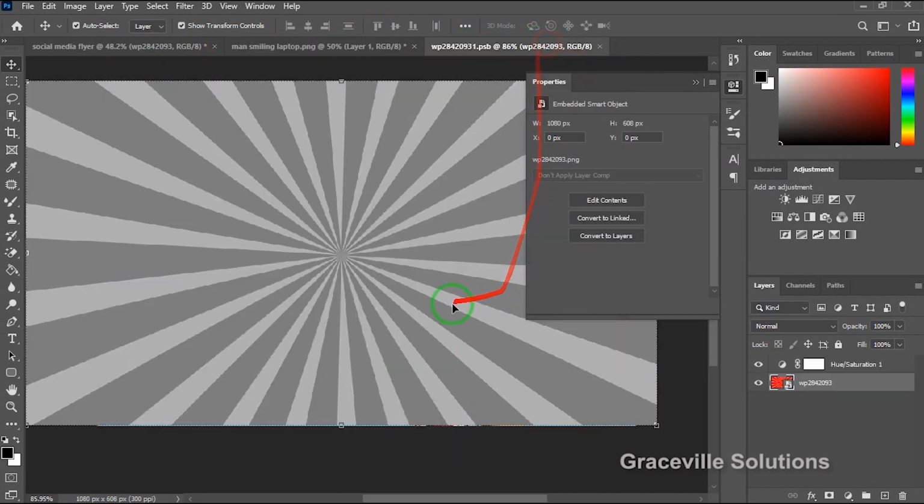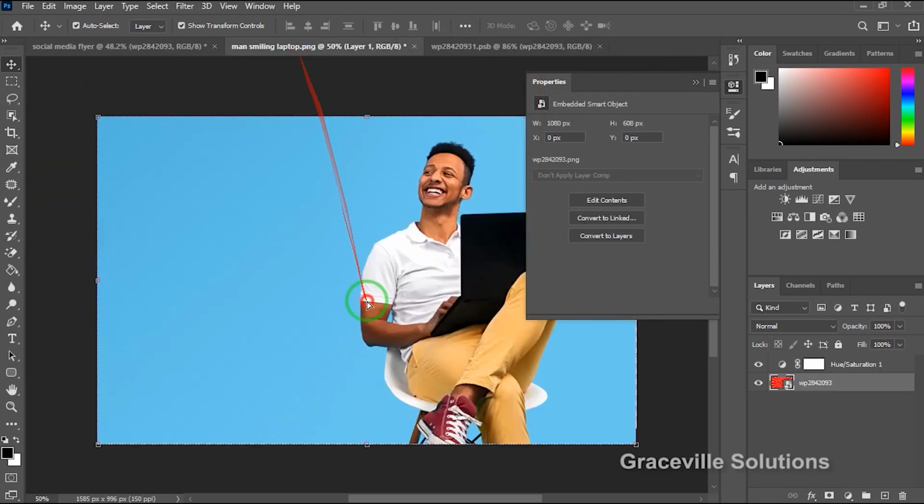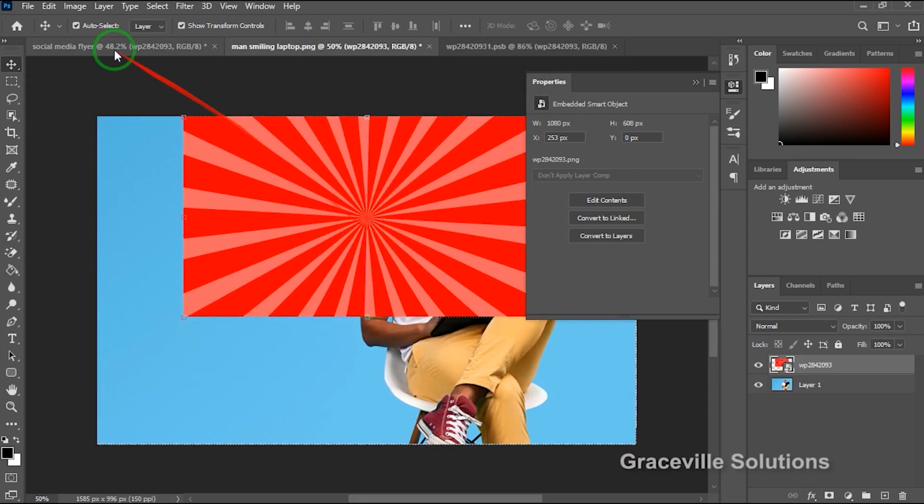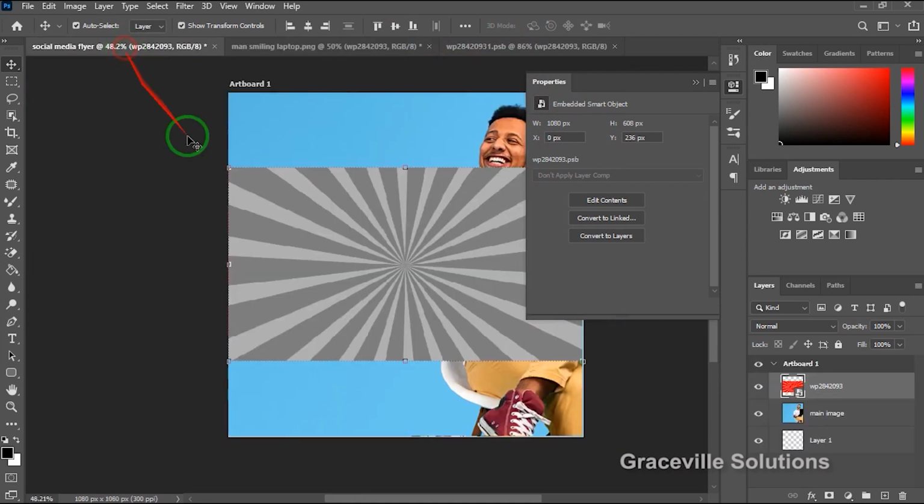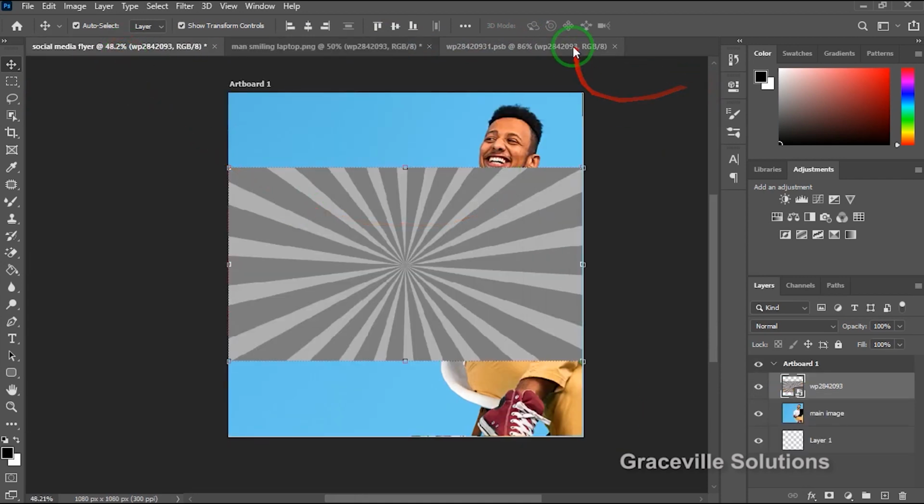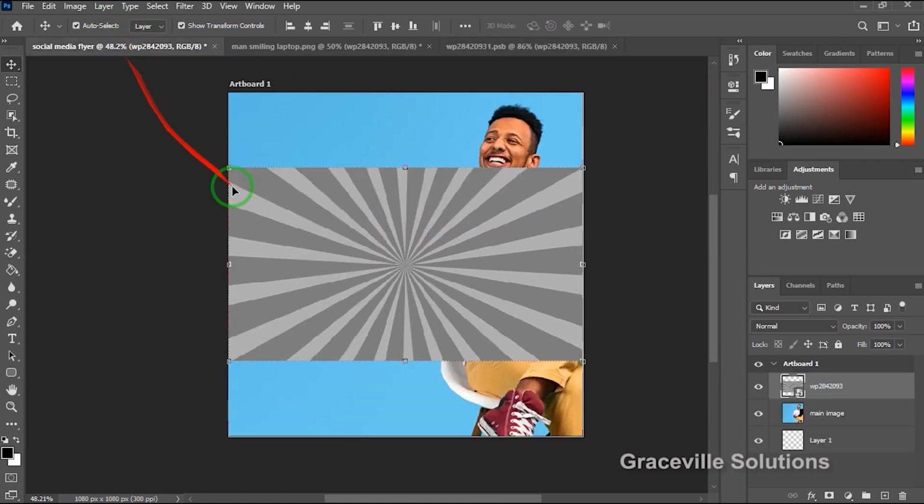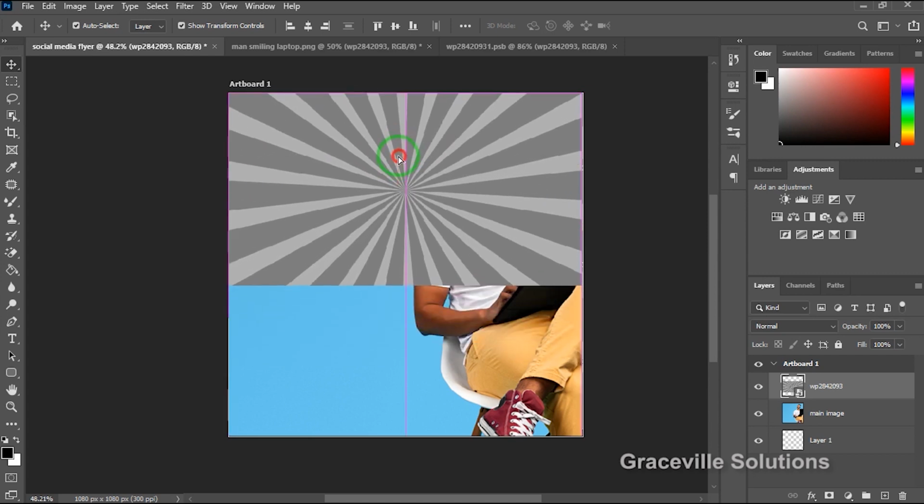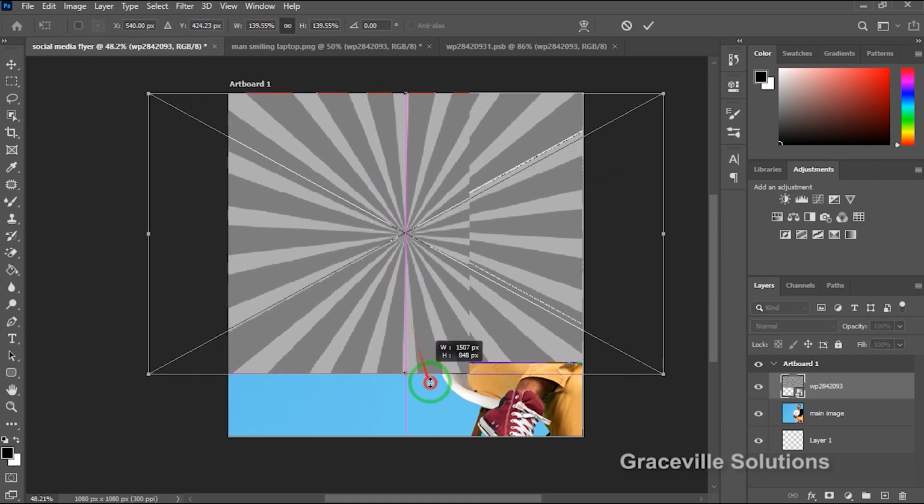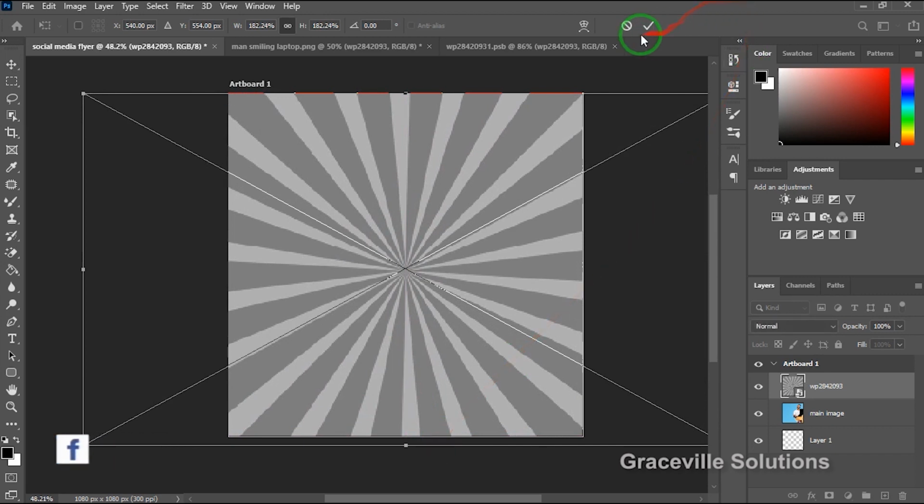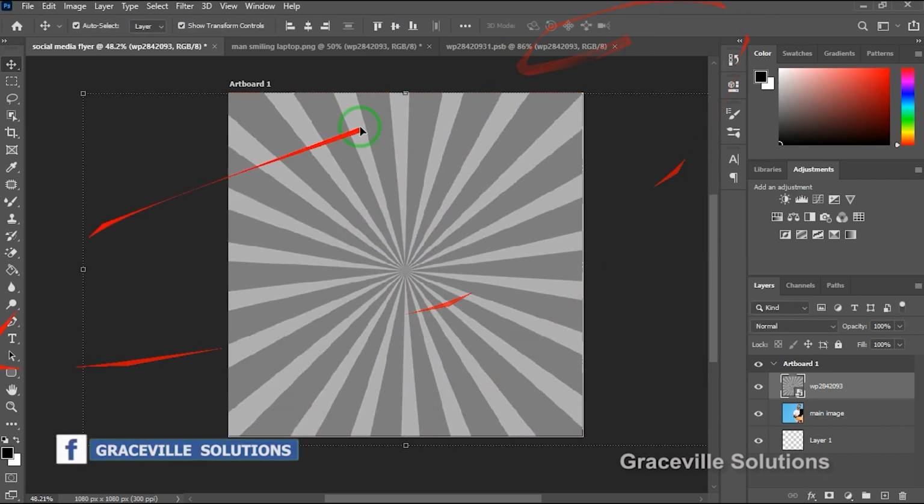So I come back to my work area. I can just drag it into my work area. Okay, sorry, not there. It's supposed to be here. So once you save, after converting to a smart object, your image will automatically reflect on the initial place where you used the place embedded command. Now I'm going to take this to fill up the entire work area, and then I click this check mark to drop it.